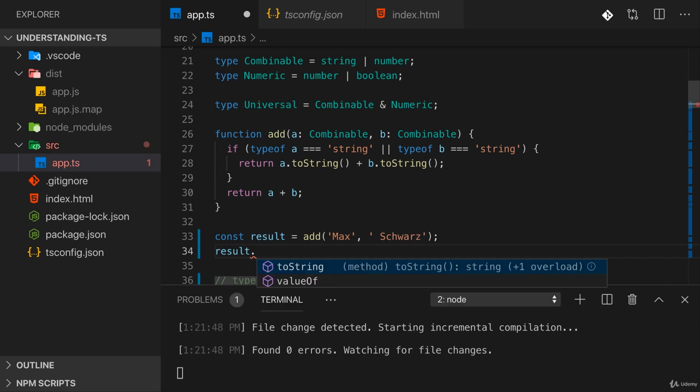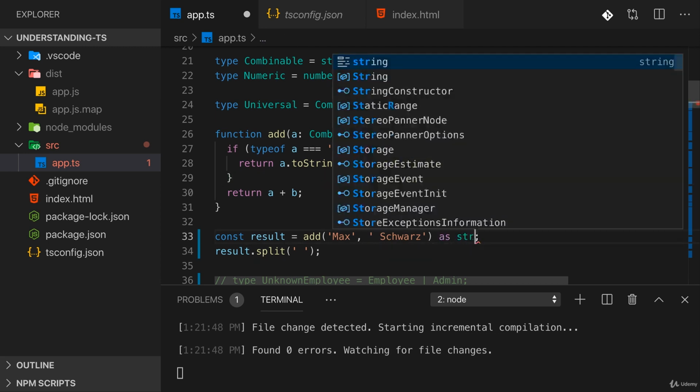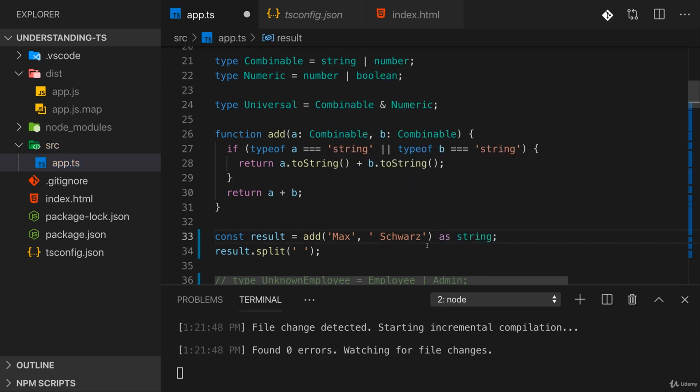Now, as a consequence, I can't call string functions on result. I can't call split, for example, to split on the white space. I know that this will work because I know that when I call the function like this, I will make it into this if branch and I will get back a string. So I know that result will hold a string, but TypeScript just knows that it holds a string or a number. Now, of course, we can use typecasting here and tell TypeScript that what we get back is a string.